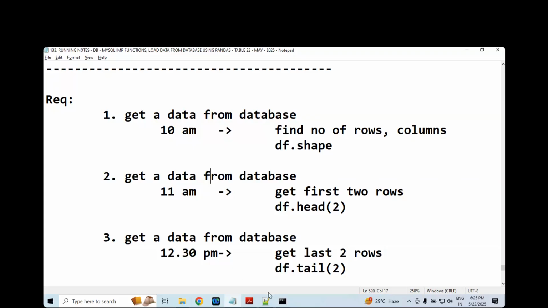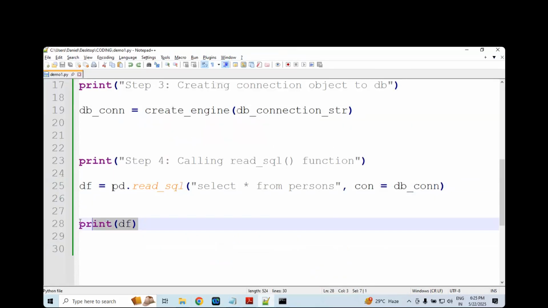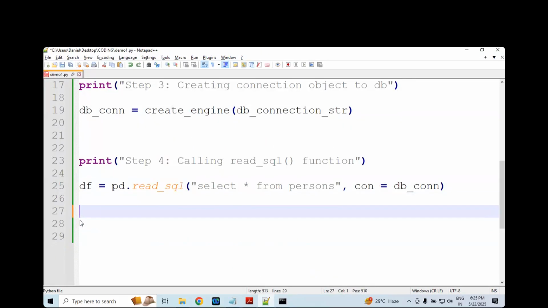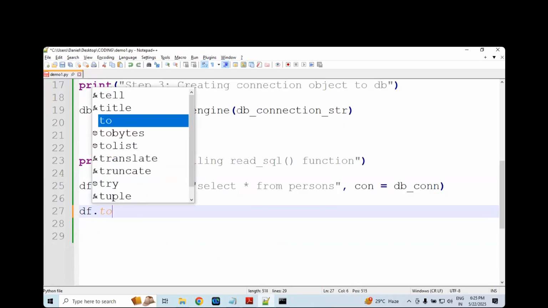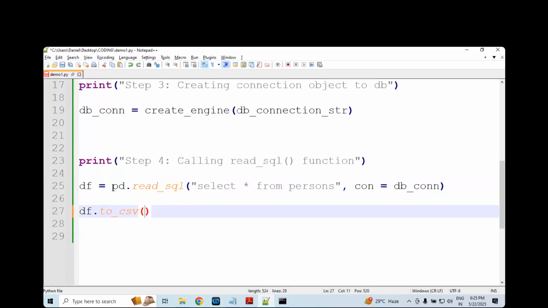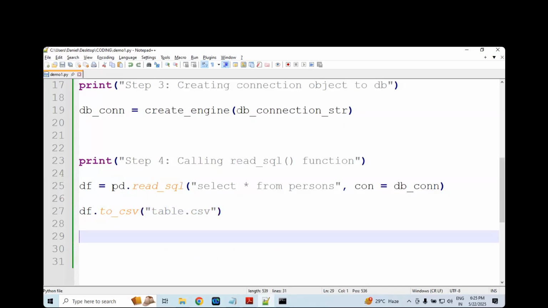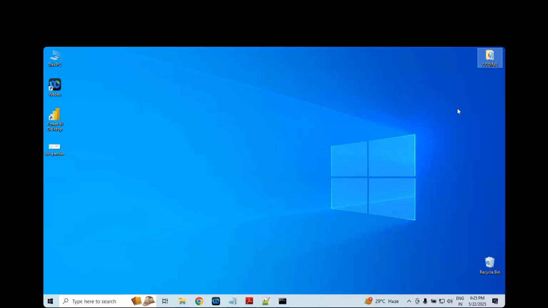For the first example you can just write like this, to_CSV. Then Daniel, we got a table.csv. We got table dot CSV. Now you can just run this one. I'm pretty sure you understand.